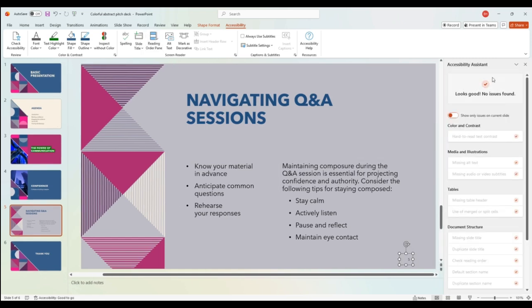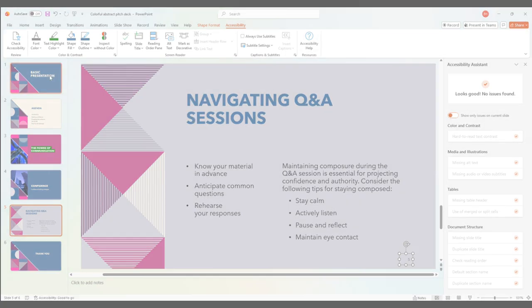We go to Accessibility Assistant, and that's all of the issues solved. It says looks good, no issues found. And we can be reasonably confident that our content on our slideshow has no issues.